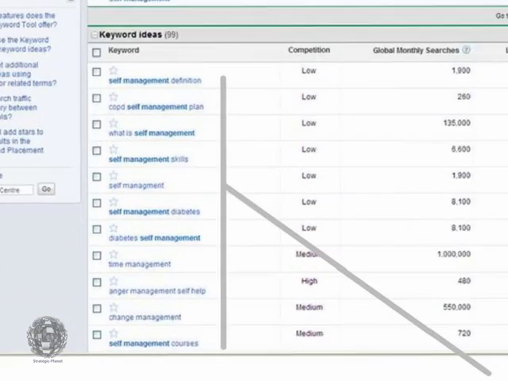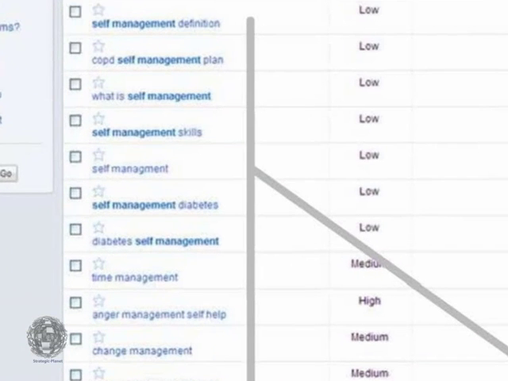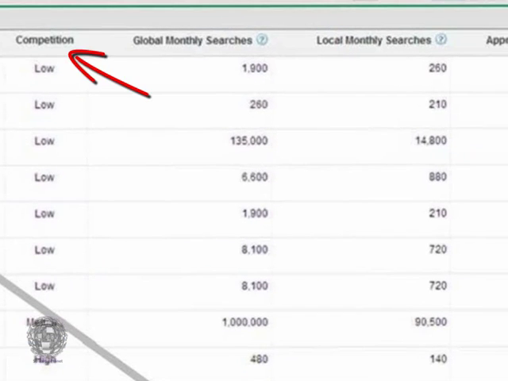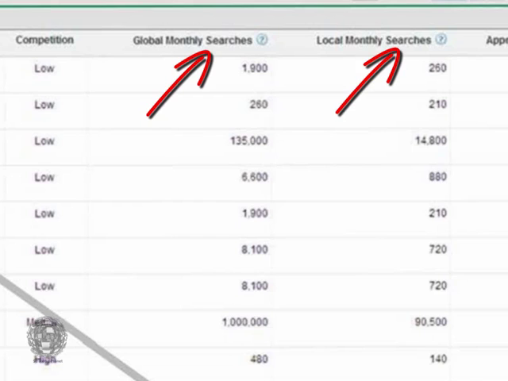Then it gives you details of other keywords that are associated with it that you could use. Also with the competition. So if you're looking to do a pay-per-click program, you might say that the low ones are the ones that you would consider rather than the high ones because they would be more costly. You can see here the number of searches that have happened on those particular terms.